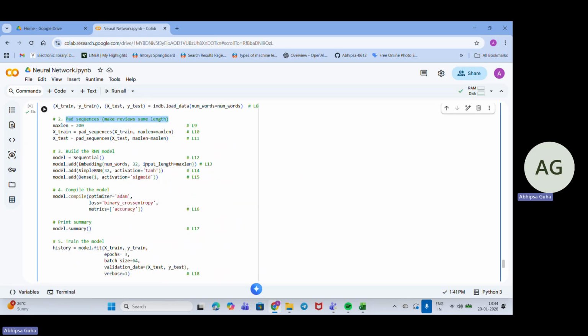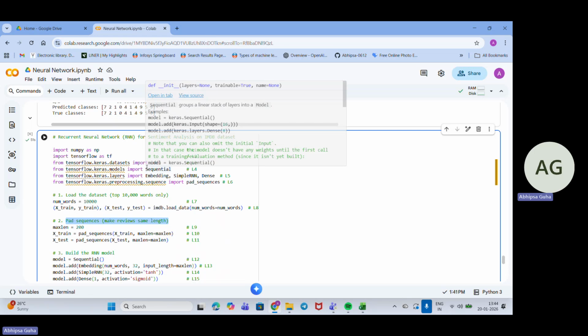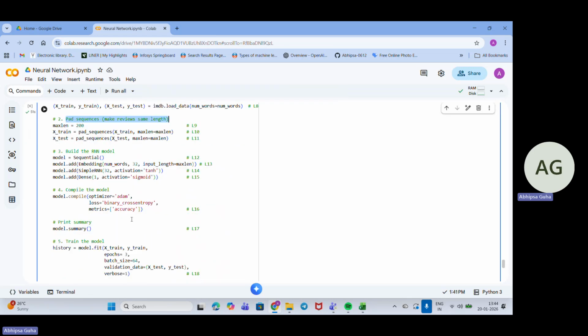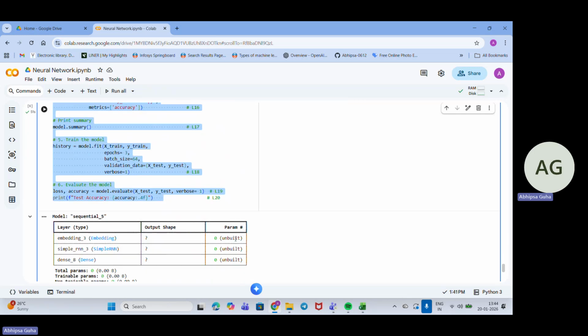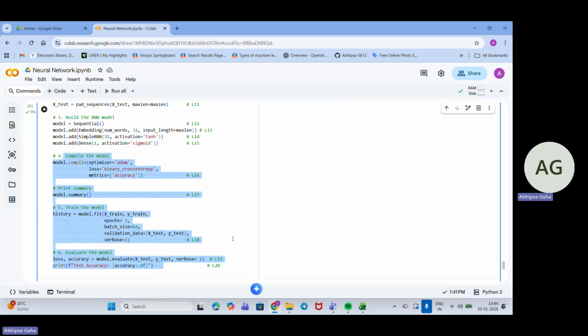Next, we have to build the RNN model, then compilation. From compilation to evaluation, the things are quite the same as we have done from the very beginning, right? The major thing we have changed is the batch size and epoch, right? So that is the idea.